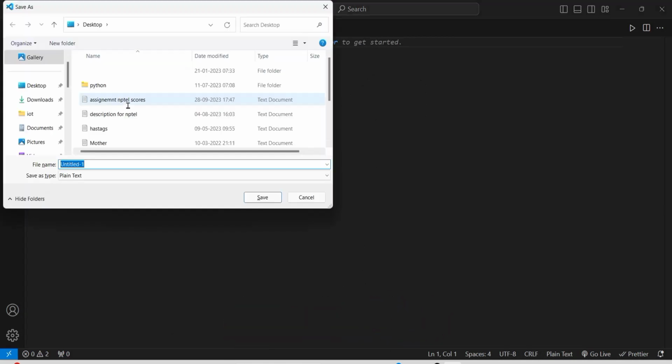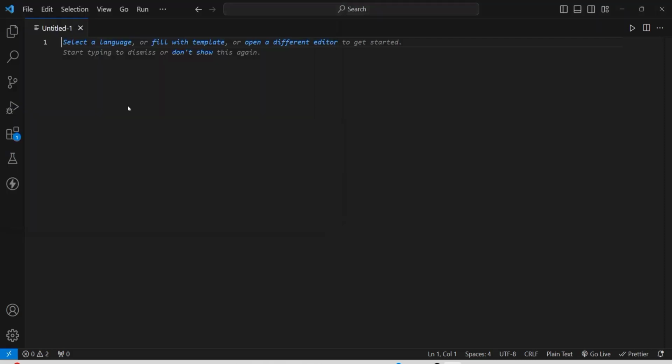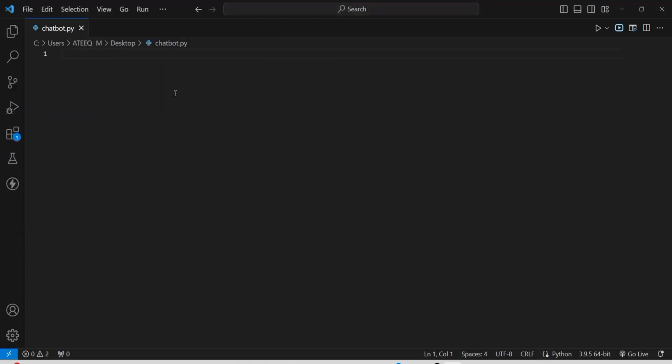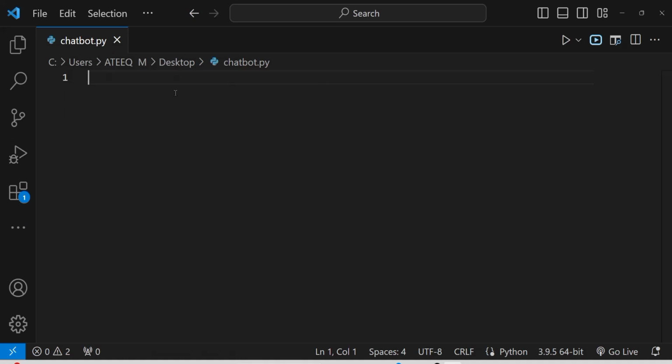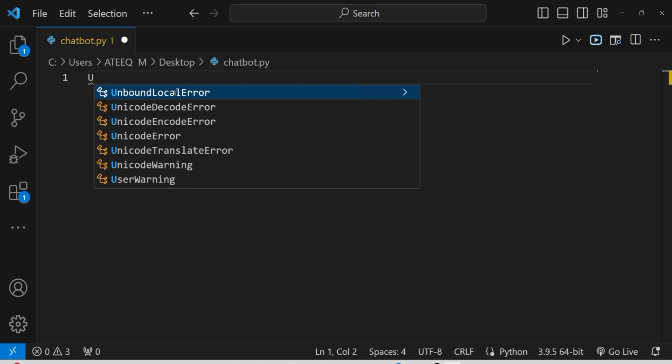First, you need to open a new file and we are going to save this file with the name chatbot. You can type the extension .py because we are going to run this program using Python. That's why we are entering .py. You can press Control plus to zoom in on your screen or Control minus to reduce the screen size. You can adjust the screen size to your convenience.